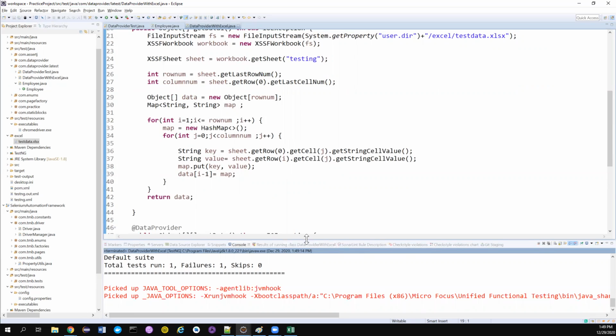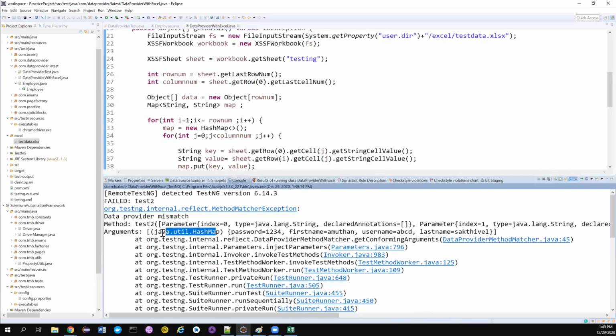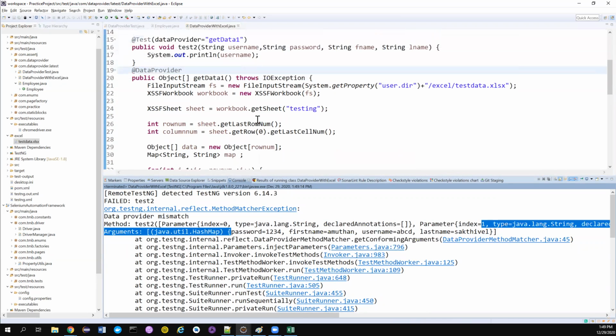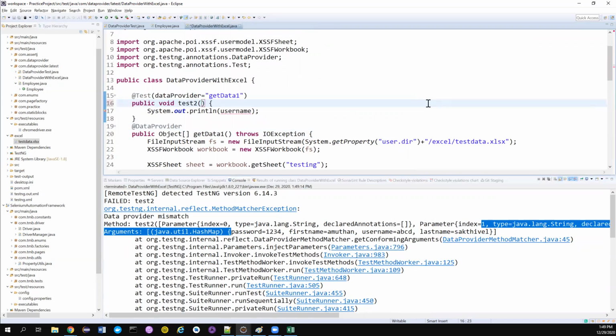So it showed some error. Let's see what that is. It says your argument that you are trying to pass is of type hash map, but you are having four parameters here. That's not what I want. So this time we're going to reduce the parameters to just one.